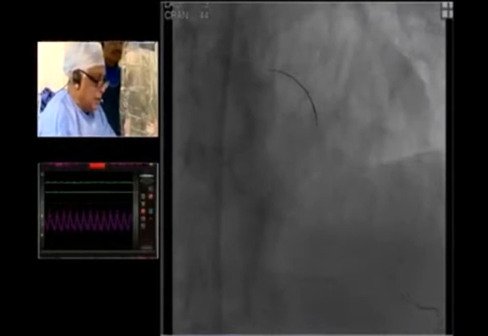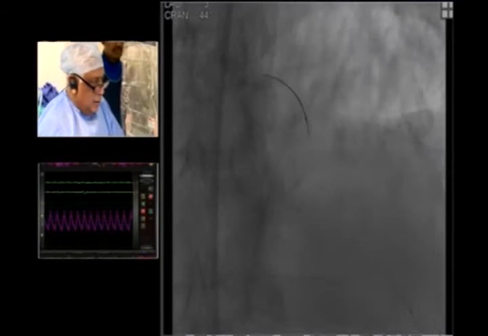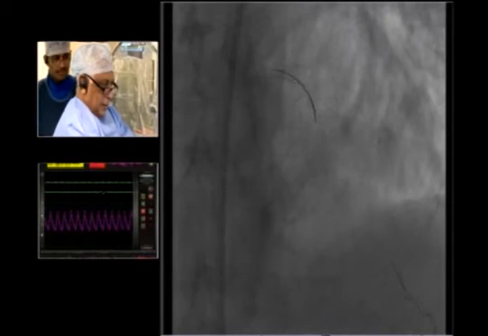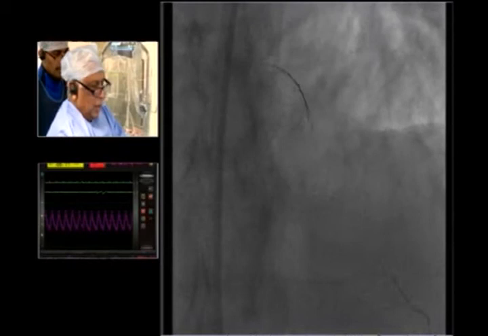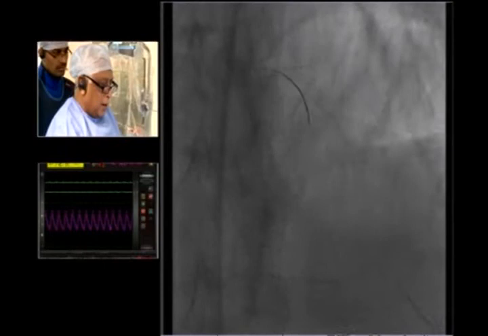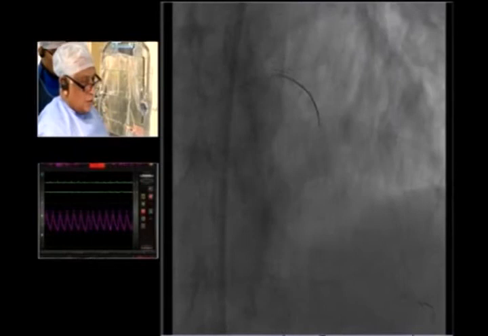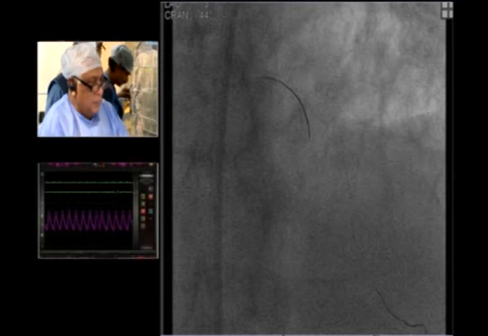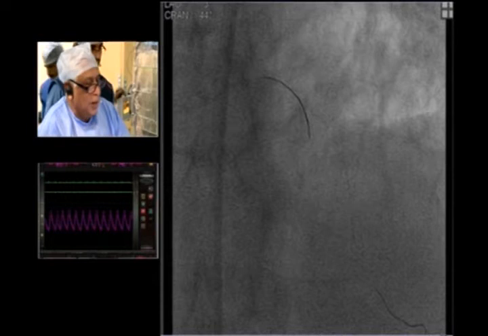So go ahead. Can you give us a little bit of an idea how you approach this CTO, what your thought process is, and what your plan will be going into it? Okay. This CTO, we have no idea how long it has been a CTO. We have no history prior, no ECG changes, anything documented. So we expect this to be an old lesion, especially with the retrograde collaterals like this. The diagonal is very close to the origin of the total occlusion, so we have to protect the diagonal. Anyway, the diagonal probably will need to be treated also.